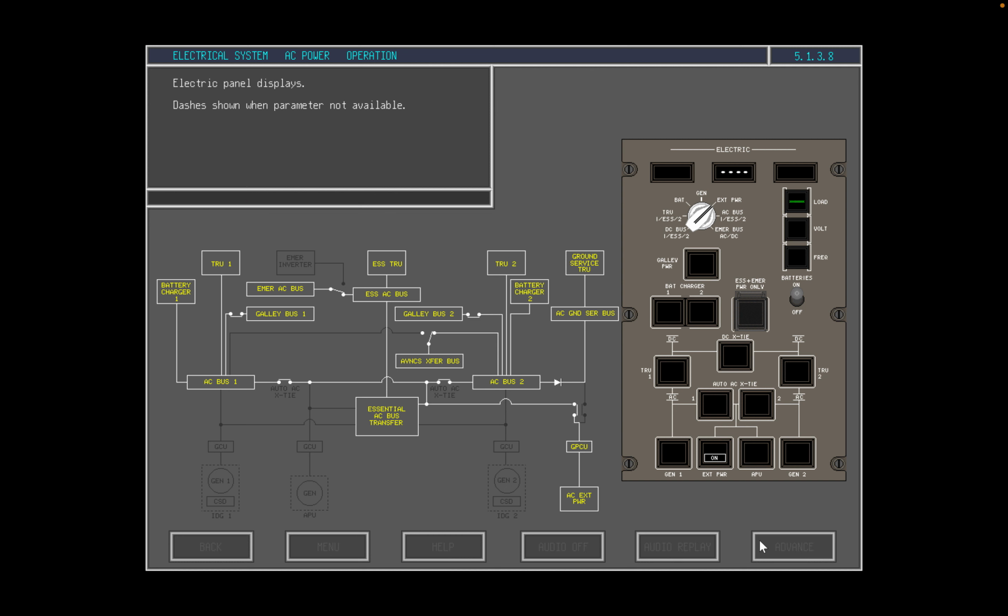If a parameter is not available for a selected bus or power source, dashes are displayed. For example, if the load button is pressed when external power is selected, the center window shows dashes. The selector is rotated to select alternative buses or sources for display. Now select AC bus 1, the essential AC bus, and AC bus 2.